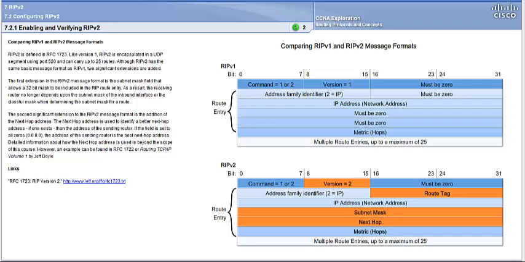Be sure that you have gone through and read the section on the RIPv1 limitations so that you understand those. I'm not going to go over those because we've just completed a chapter on RIPv1 and it should still be fresh in your memory. Although RIPv2 has the same basic message format as RIPv1, two significant extensions are added. The first extension is the subnet mask field that allows a 32-bit mask to be included in the RIP routing entry. As a result, the receiving router no longer depends upon the subnet mask of the inbound interface or the classful mask when determining the subnet mask for a route, because you've given them the subnet mask.